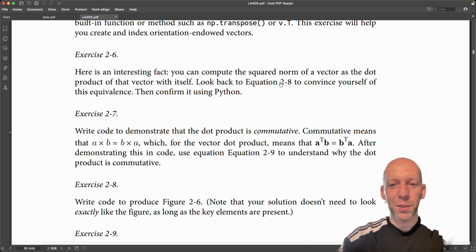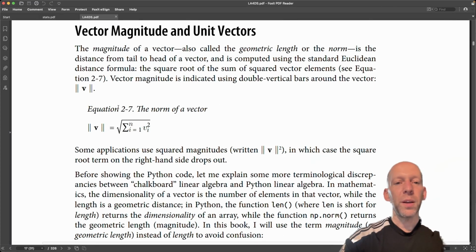It really should be equation 2.7. So here is equation 2.7, where we define the norm of a vector. The formula is the square root of the sum of all squared elements. Now, imagine that we're computing the dot product between two vectors. Remember, the dot product is all the element-wise multiplications, and then we sum all of that together. So if we take the same vector, vector v and vector v again, then element-wise multiplication is just squaring all the individual elements, and then we sum.